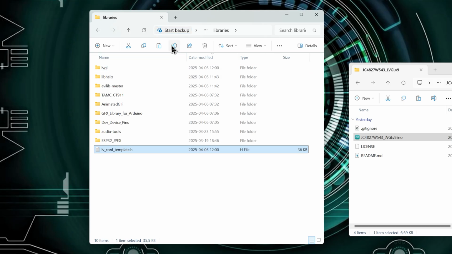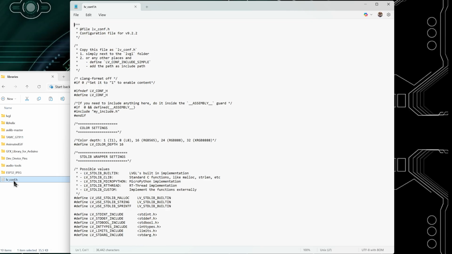Now rename this file to lv_conf.h. LVGL uses this file for configuration settings at compile time. Open this file with Notepad and change 0 here to a 1 to enable the content of the configuration file.